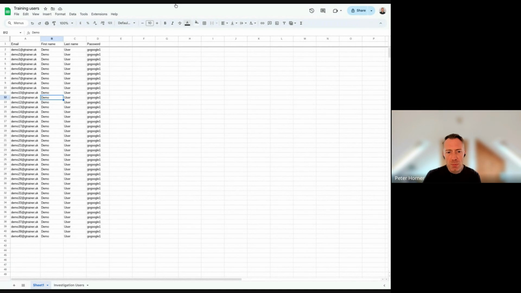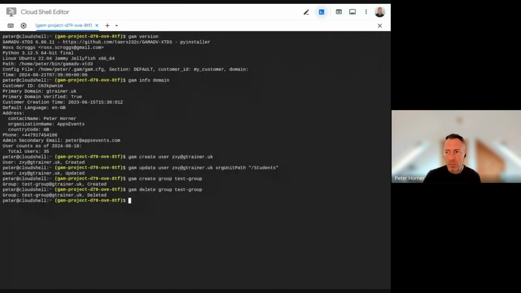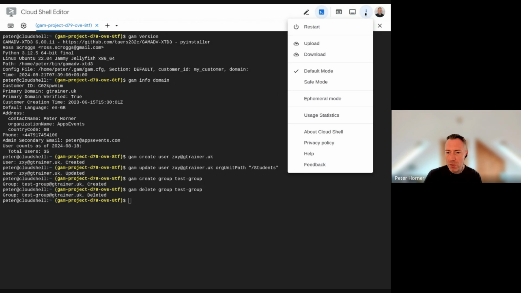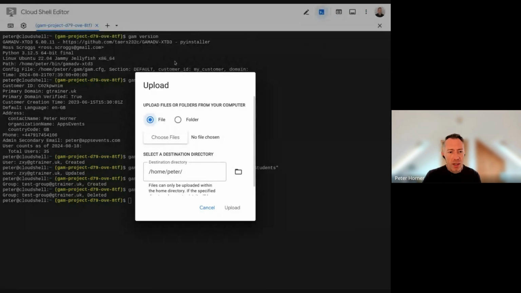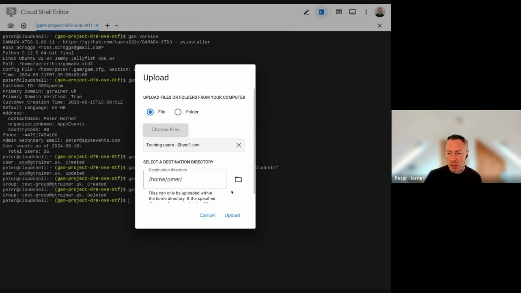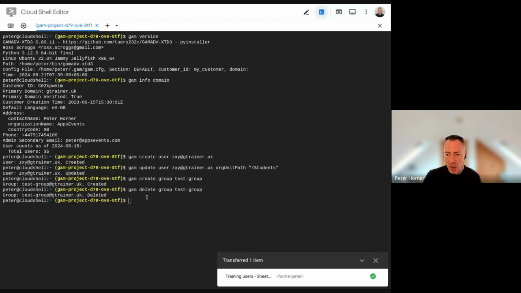Then if I go back into my Cloud Shell, I can go to the More menu, the three dots menu here, and hit Upload, then choose that file and upload it from my local machine into my Cloud Shell. Then if I type in ls, I can see the file I've just uploaded, the training users file.